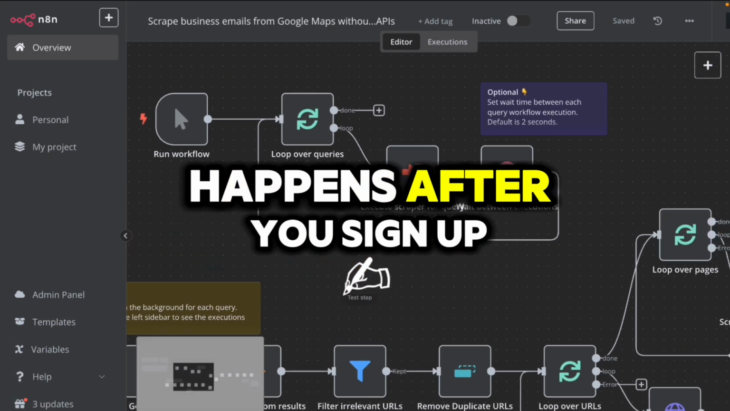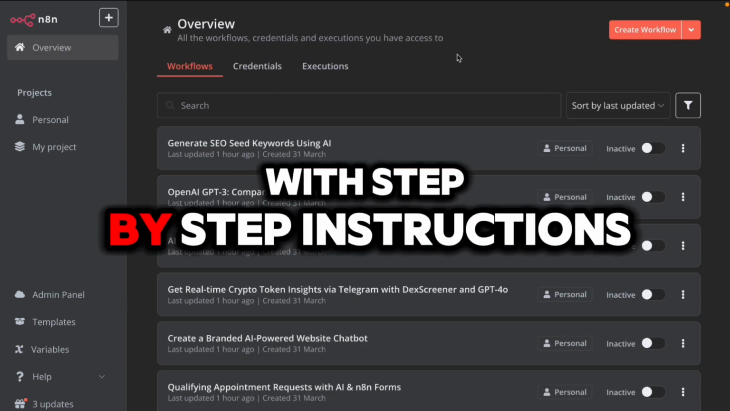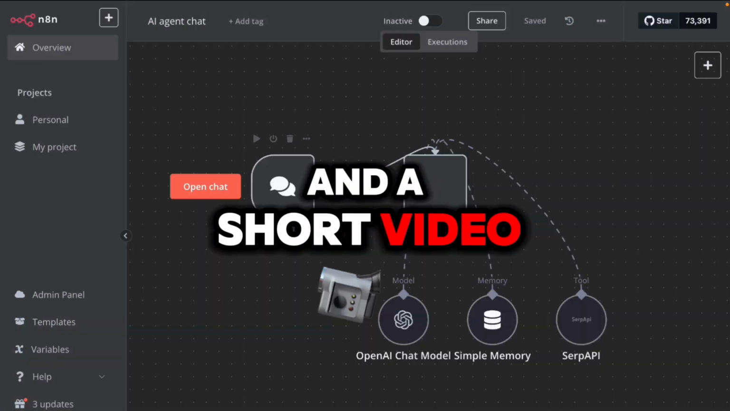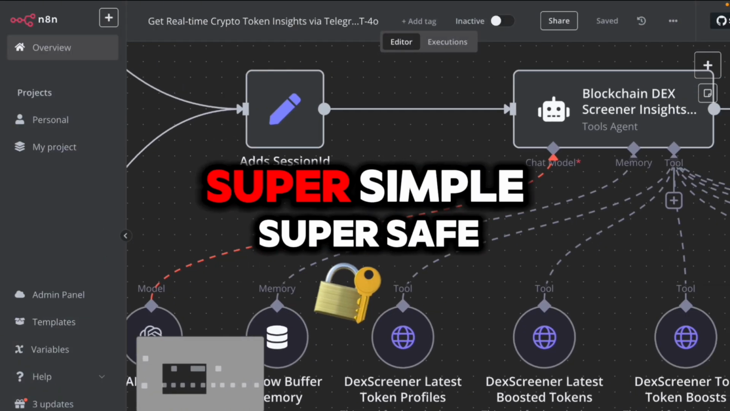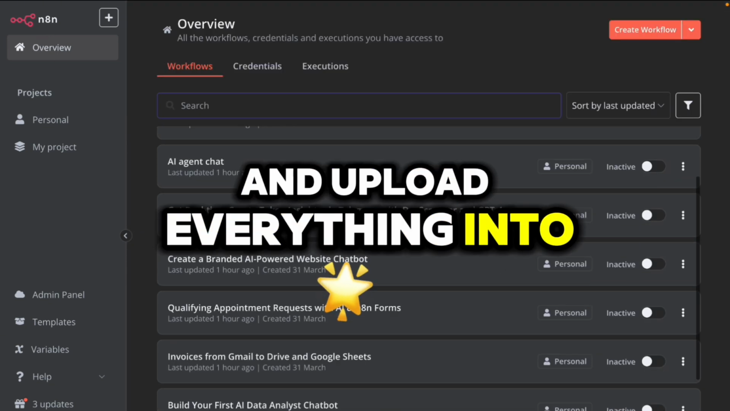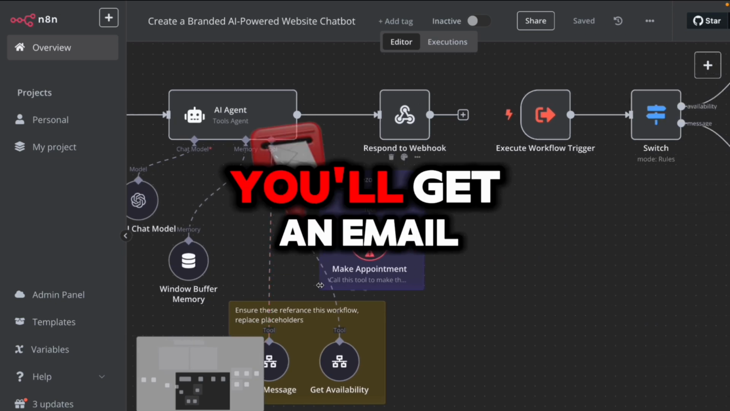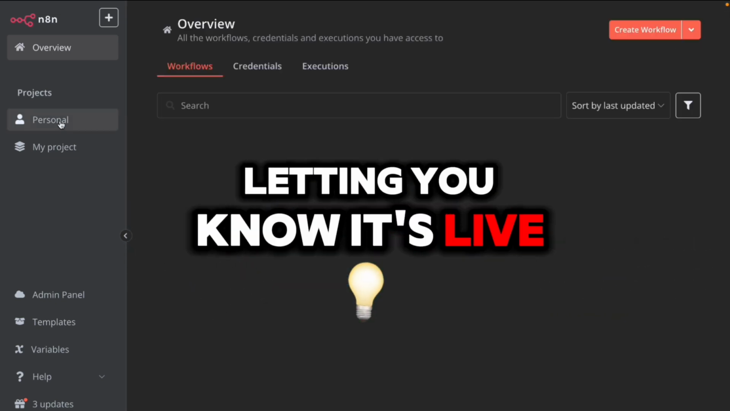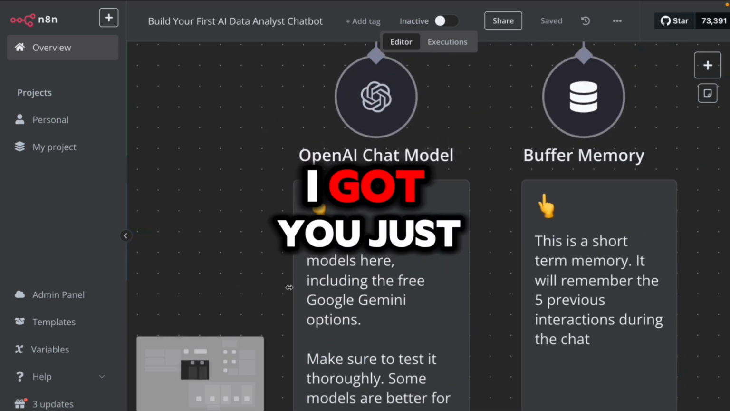What happens after you sign up? You get an onboarding email with step-by-step instructions and a short video. You'll be guided to submit your API details securely. Super simple, super safe. Then I get to work and upload everything into your account within 24 hours, usually same day. Once it's done, you'll get an email letting you know it's live, plus a few tips on what to activate first. And if you ever need help, I got you. Just reach out.